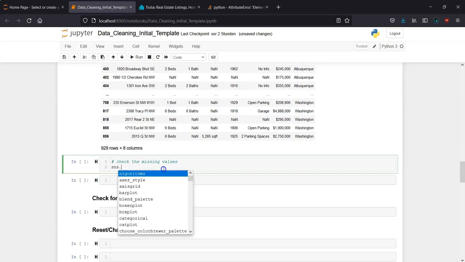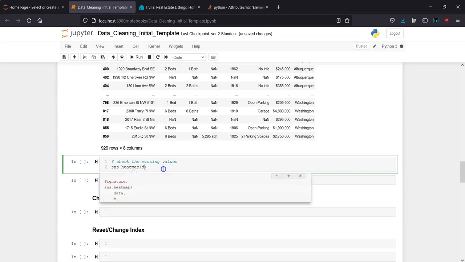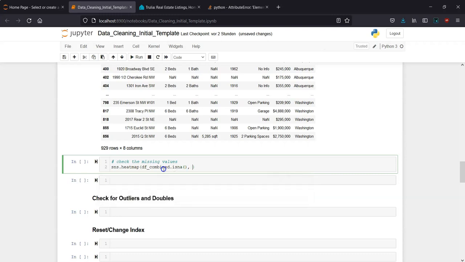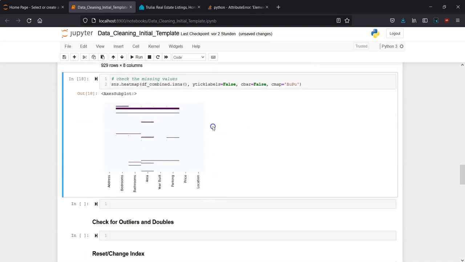So it's sns.heatmap, and here you need to provide the data frame: df_combined.isna(). Then we have yticklabels, these are arguments you need to provide. This is False. Then cbar is also False. And cmap, sorry, cmap is the color map. In this example cmap is BuPu. Now if I run it, you see the heat map of the missing values looks like this.